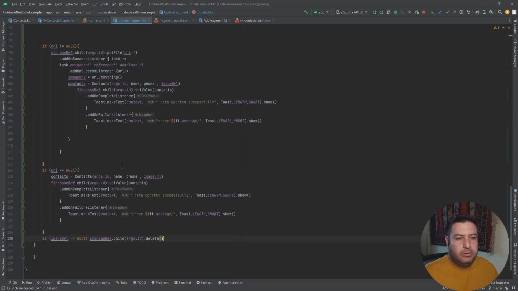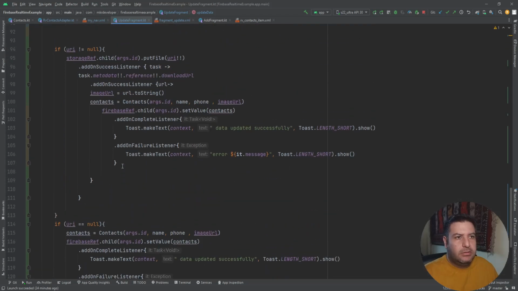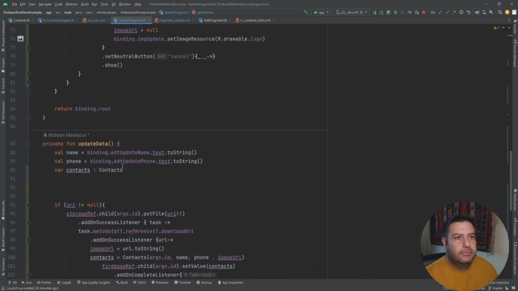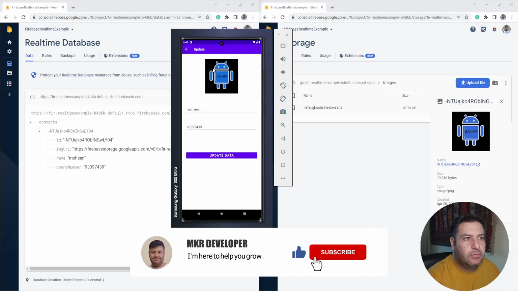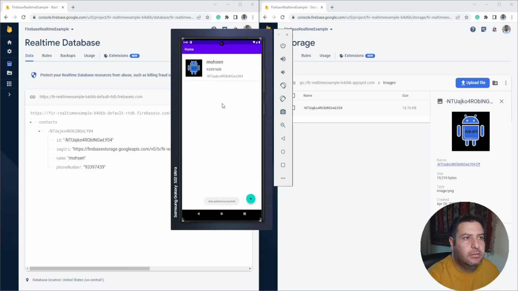Let me check it on the emulator. Okay, here I have this item. I'm going to click on it. If I'm pressing the update data, the data will remain unchanged, and here we have it. And you see there is no change here and no change here.